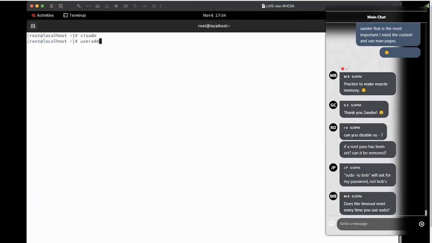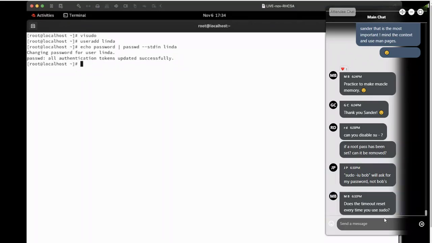I'm using useradd linda to create a user Linda and passwd linda. Let's do this a fancy way. echo password | passwd --stdin linda. Why is this the fancy way? Well, I don't have to enter the password twice, and that is convenient. It's also convenient that you can make this a part of a shell script to set passwords in a much more efficient way. So user Linda has a password now.